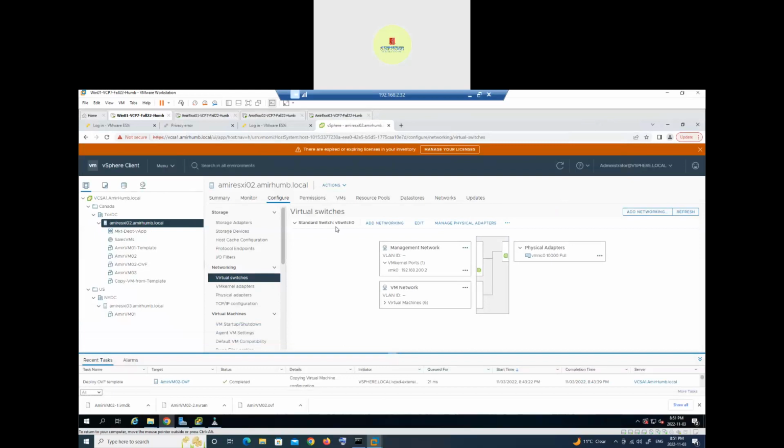You cannot really change the switch name. The first switch is always vSwitch 0. If you want to create a second switch, you won't be able to rename a switch. It will just automatically be vSwitch 1. Then the third switch will be vSwitch 2. Fourth switch will be vSwitch 3 and onwards. So the switch diagram shows what's configured there.